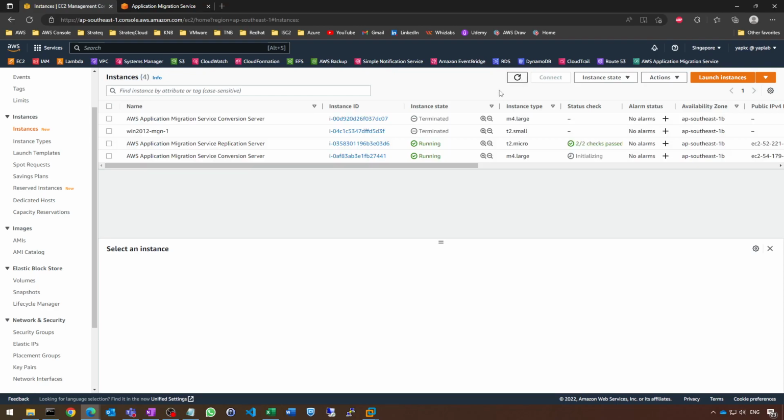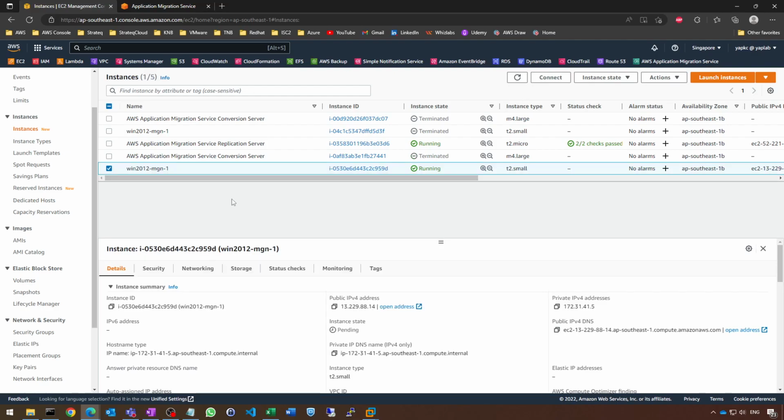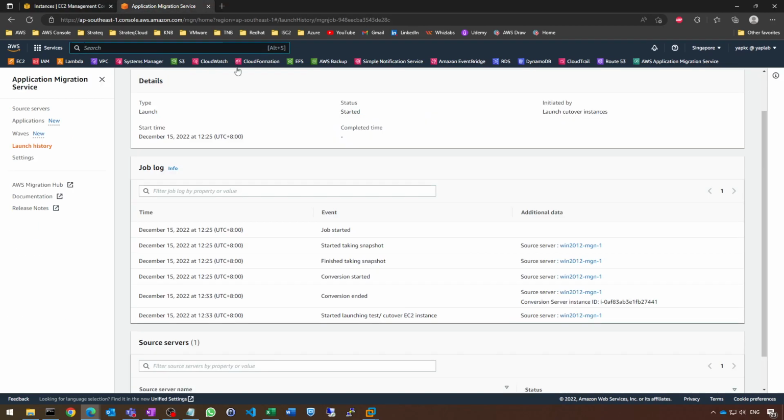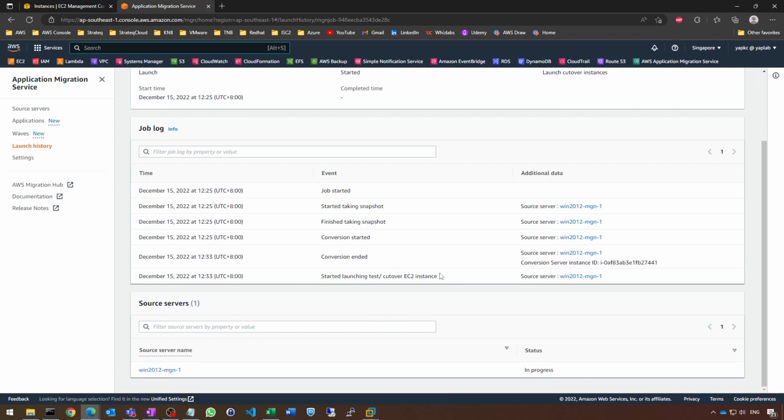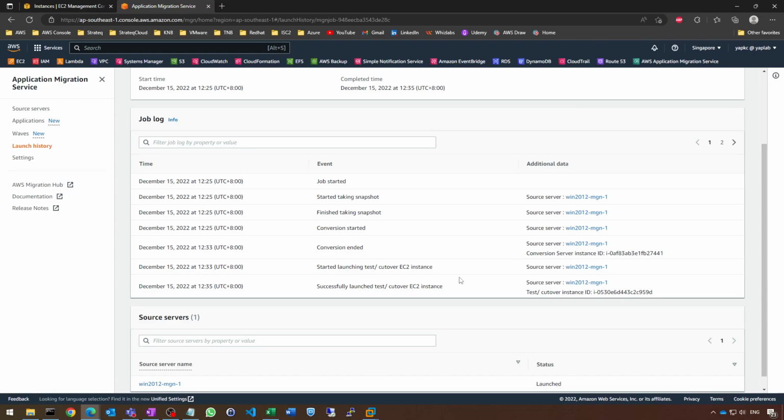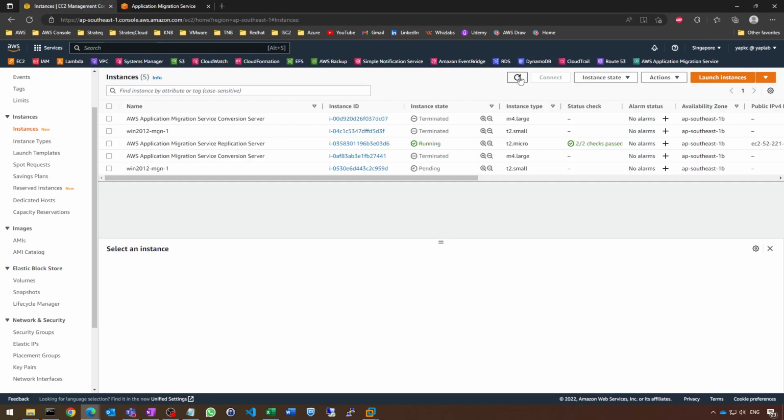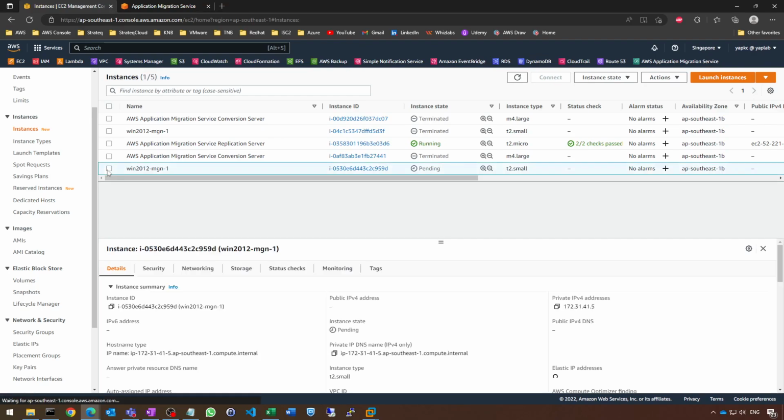As you can see, a new conversion server has been created. Now you can see the conversion server has been terminated, and then we start launching the final instance for the server. We start launching the EC2 instance. So let's wait. As you can see, we have successfully launched the EC2 instance, the final instance. Let's refresh and see, and wait while it's running up.